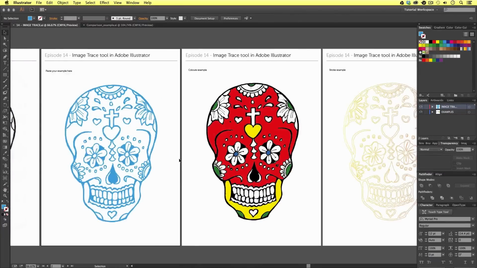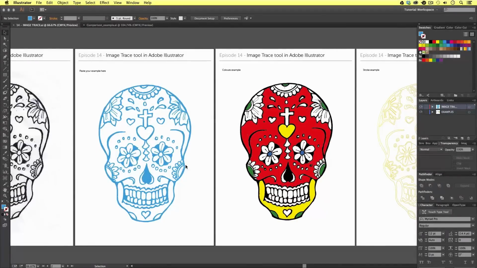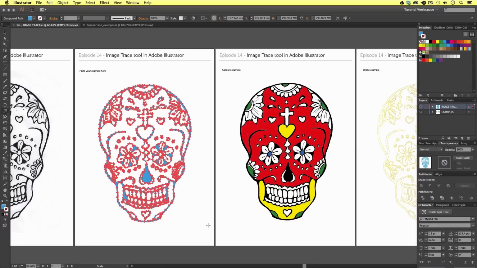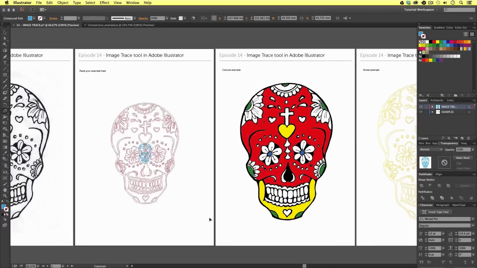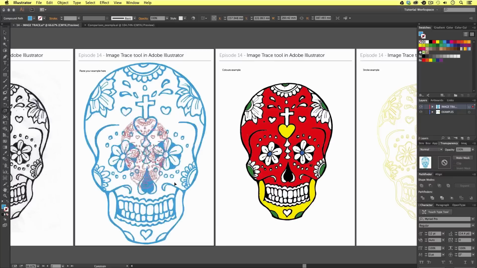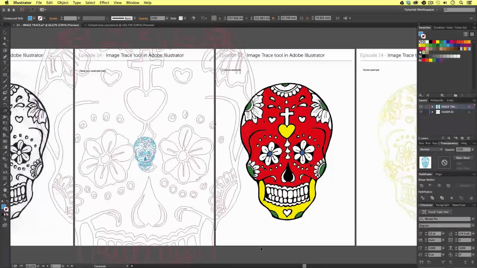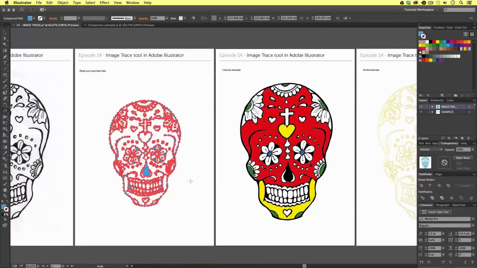Now, the great thing about vector artwork is that it can be shrunk to the size of a pinhead or blown up to the size of a building and still retain clarity and sharpness and not become pixelated like what can happen with pixel-based graphics.